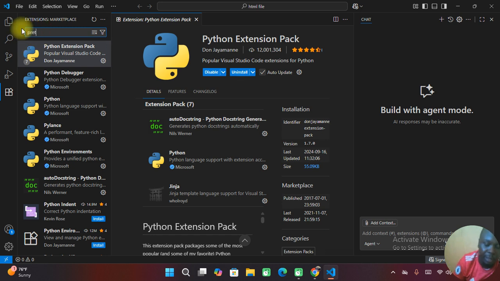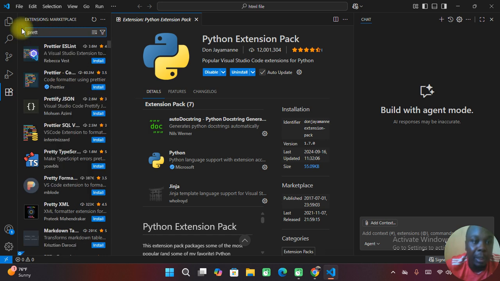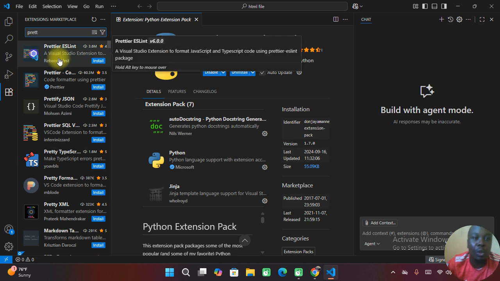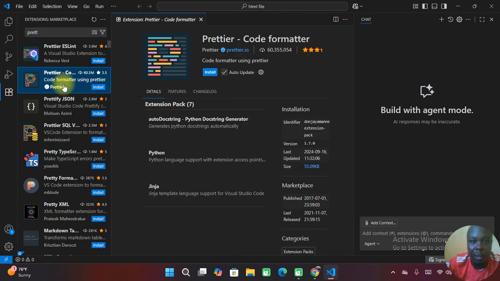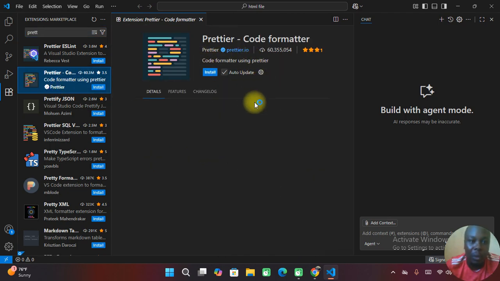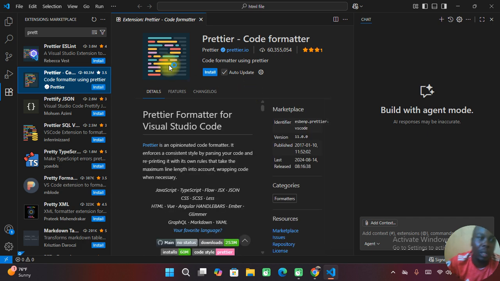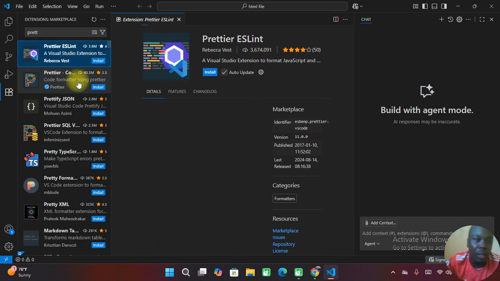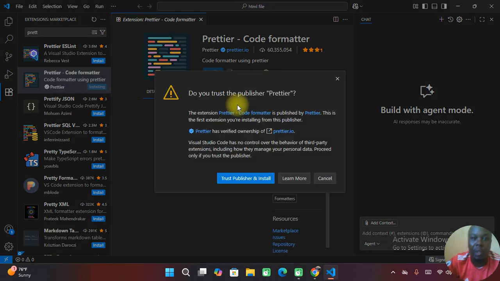We need Prettier, because Prettier is used to reformat code. You see, it's a code formatter. It helps us to format the code, to make it look good, to make it look better. So we need Prettier for this, so we need to install that.